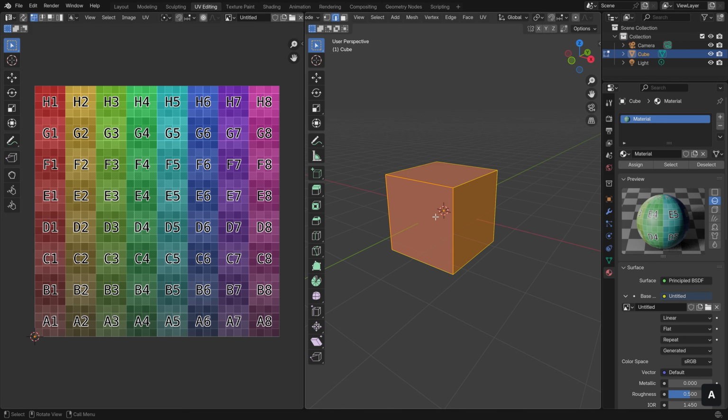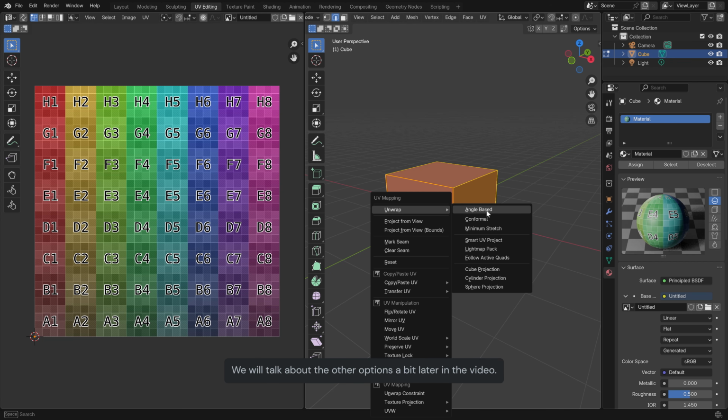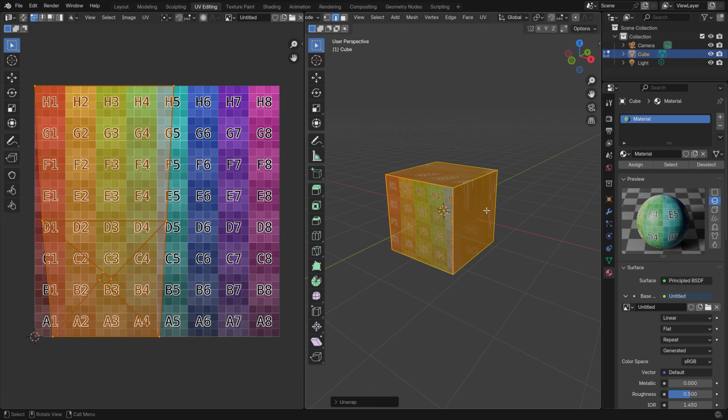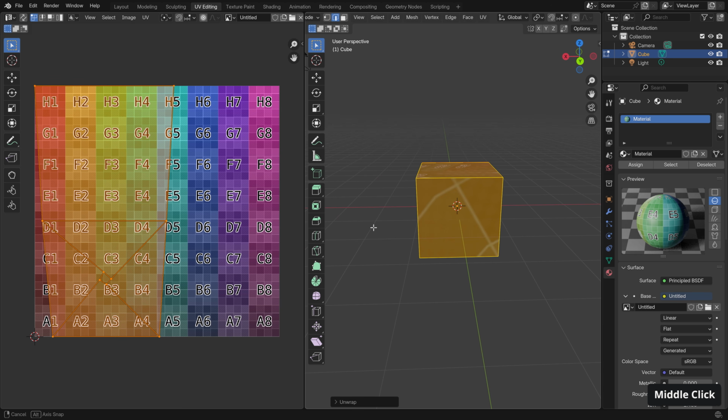So let's select everything here. Let's press U. This should give us our UV mapping menu. And we're going over here to unwrap. And I want to select the first option, which is angle based. Now, when we do this, you can see right away it unwraps our cube. And we can see this part that we cut out has quite a clear texture to it. However, if we start rotating, you can see the other parts of the cube, well, they can use a lot more work. So let's fix this.